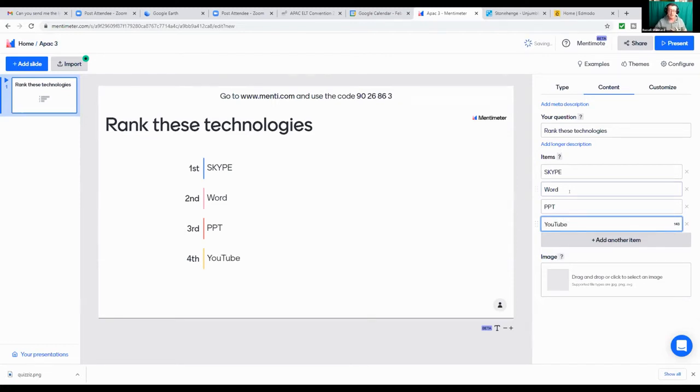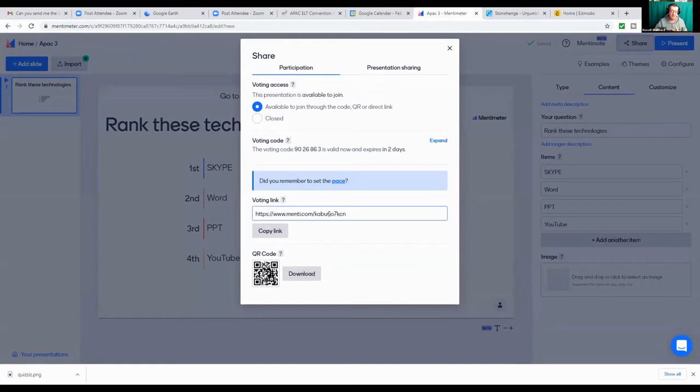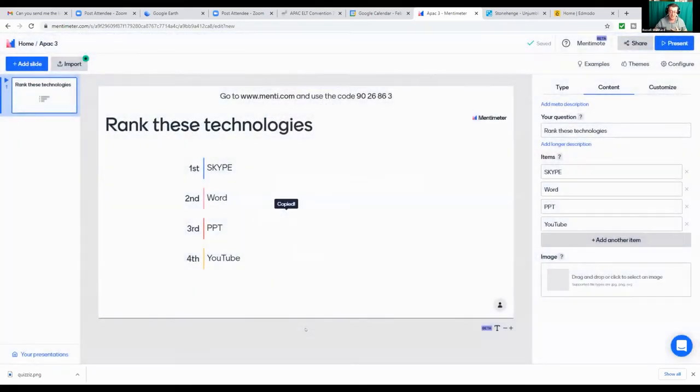Right, now, hopefully I've got this right. So we've got these four choices. I'm going to click on the share button, and then click on this link. This time I've got it right. Sorry about that. Coming back to screen sharing, I'm going to click on stop. Now, what you need to do is paste the link in. Paste in the link again.